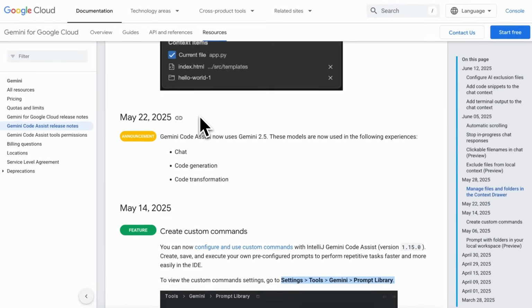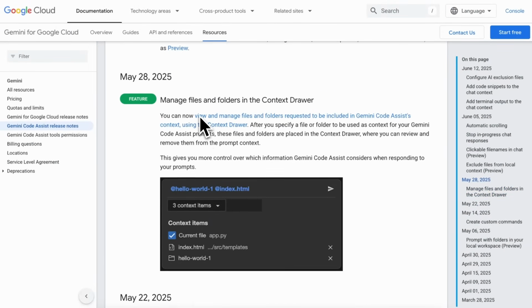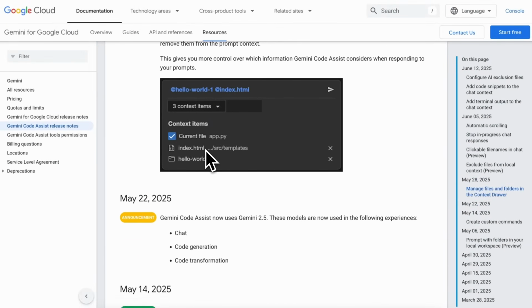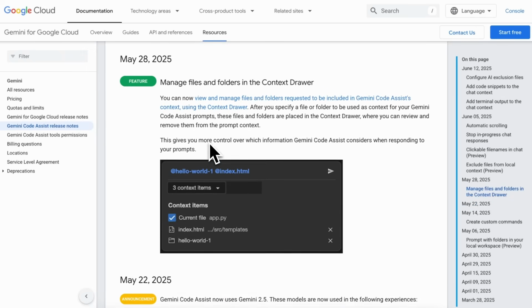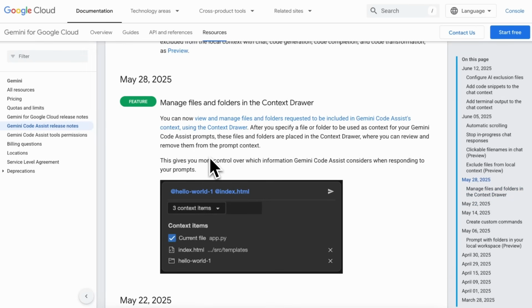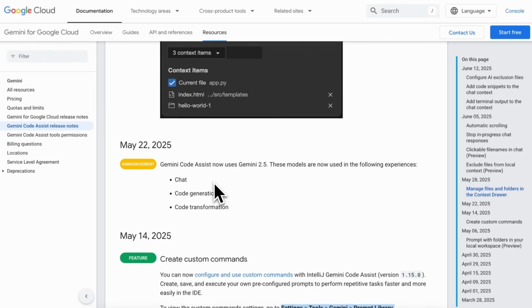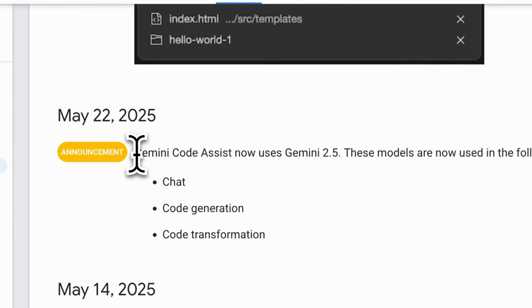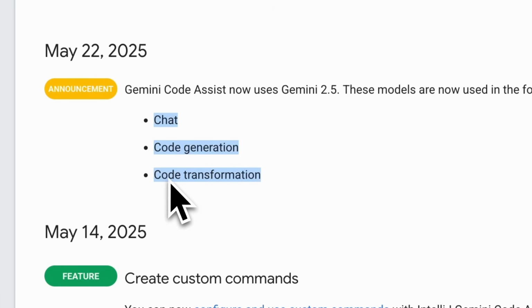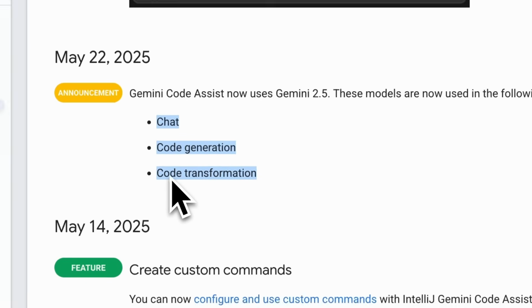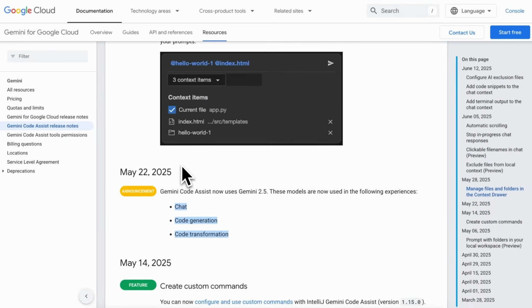Also, chat responses with error messages now have action buttons, so you can quickly take the next step directly from the chat. Gemini Code Assist now uses the Gemini 2.5 model across chat, code generation, and code transformation. This brings better code understanding and higher quality suggestions.